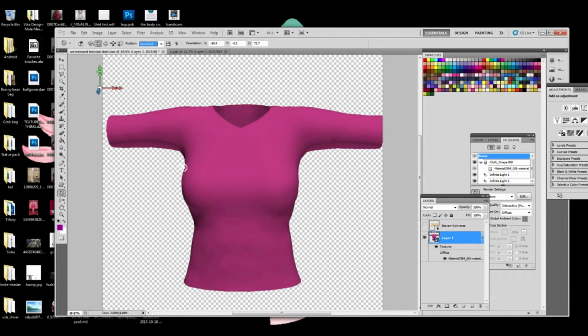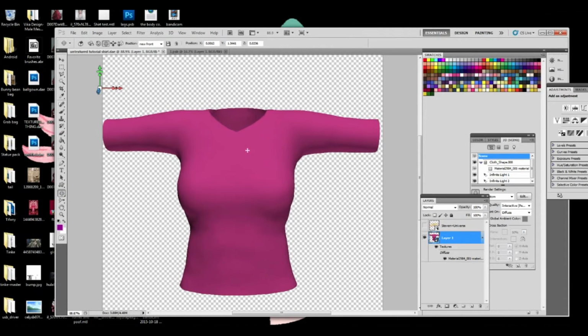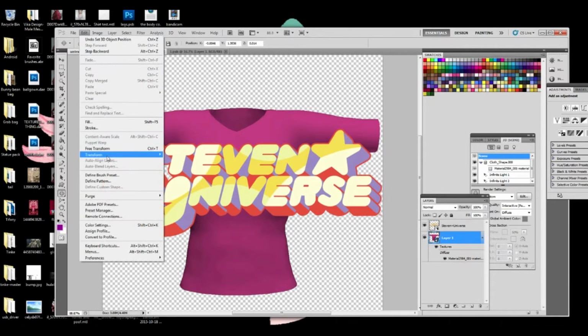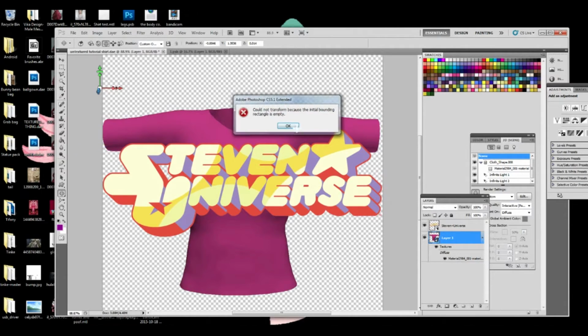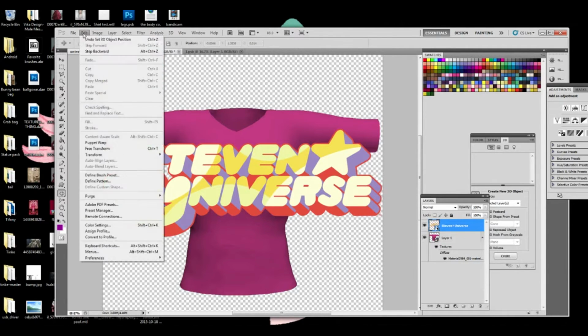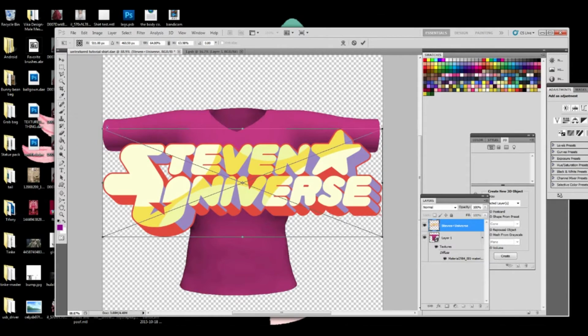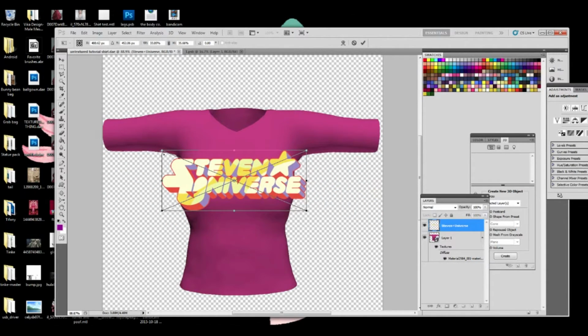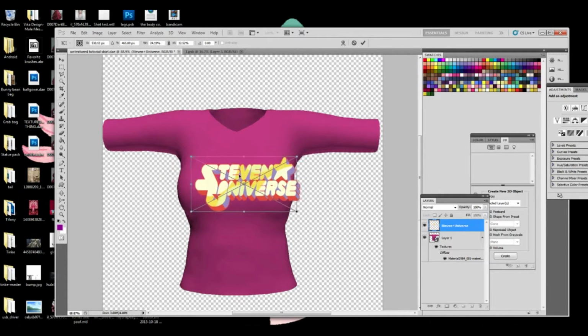All right, so our t-shirt is straight. We can look right at it. I'm going to enable the layer that has the logo. I'm going to go into Edit and then Free Transform. Make sure that it's actually selecting the logo. You go to Edit, then Free Transform, and we're going to scale it down and put it to where we want it to be. Here's my Steven Universe right here on the chest.